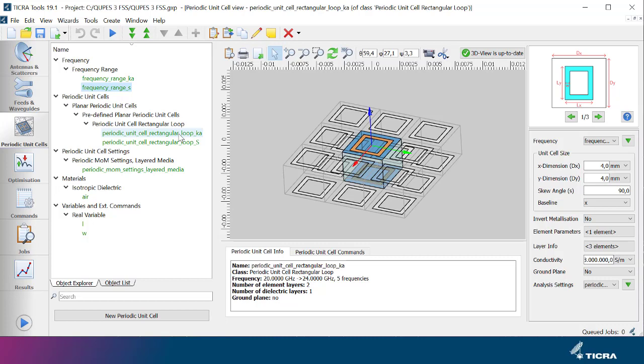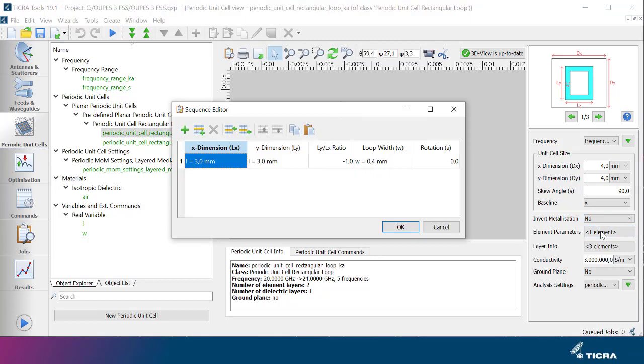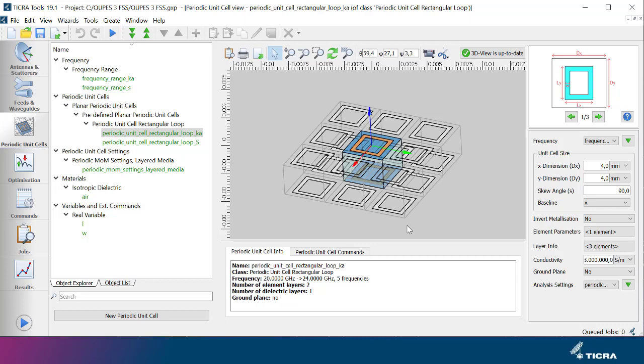To define the side length and width of the loops, we have introduced two real variables, L for the side length and W for the width. As initial values, we consider L equal 3 mm and W equal 0.4 mm. We need these variables in order to optimize the FSS.